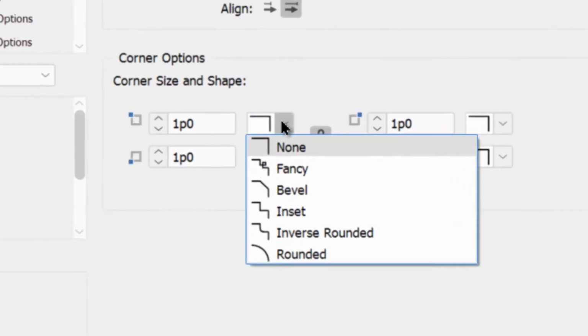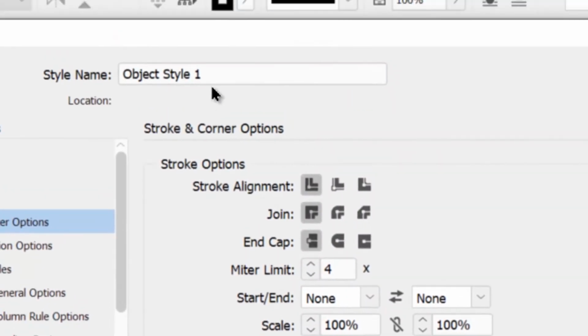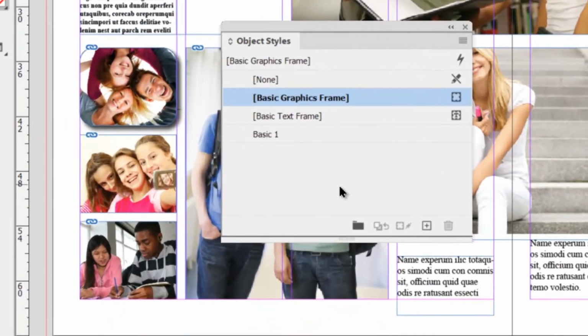I can even change my corners to, let's say, have a bevel on all the corners. I'll maybe change this to 1.5 picas. And so after I set that, I can put in a name, just type in Basic One for now. You can label whatever you want, and then hit OK. And what you'll see in the panel is that Basic One object style that I just created.